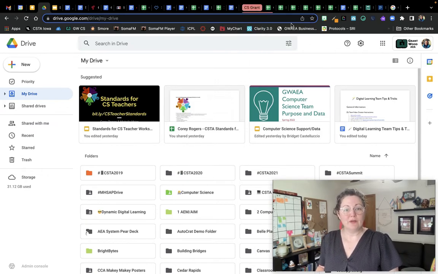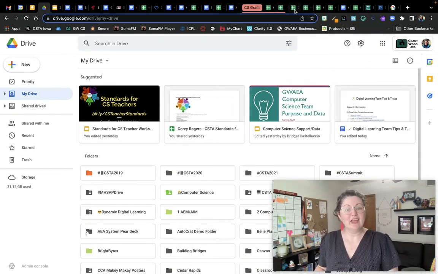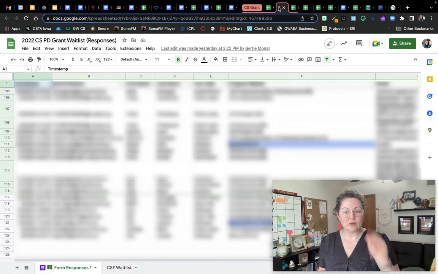What you're able to do now is add additional items. So I can right click on this, I can say add to a tab group, and I can either create a new group or add it to an existing one. I can also click and drag tabs into that group to quickly add them without having to use my mouse.